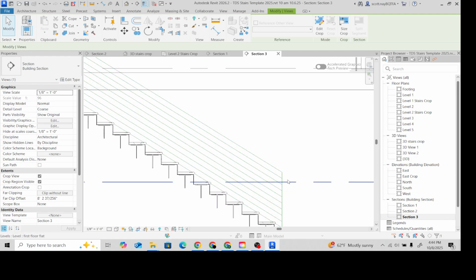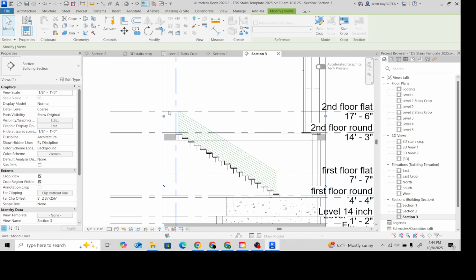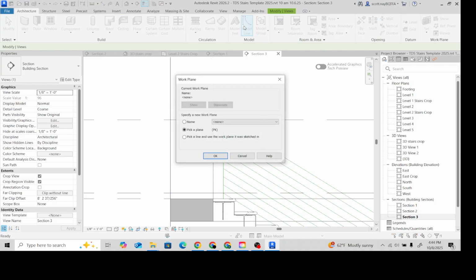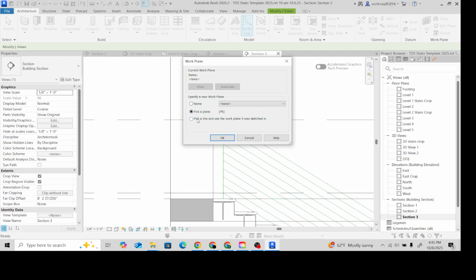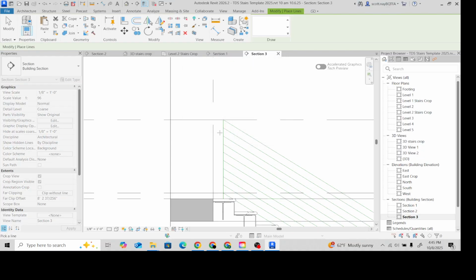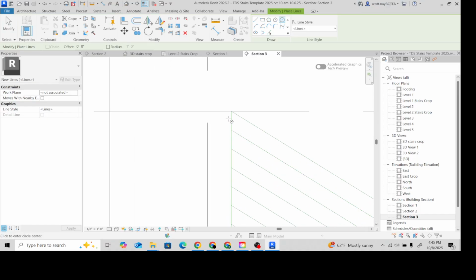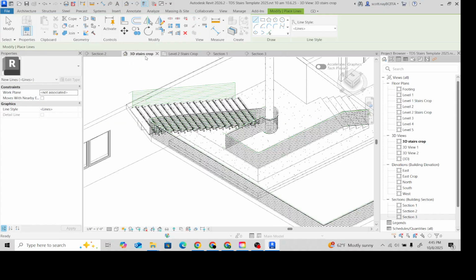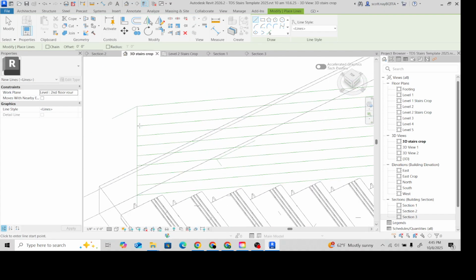I don't need to extend down here because these don't wrap around. But I do need to draw a horizontal line here. So I'm going to go to architecture, model line. Now we don't have a reference plane anymore. So we're going to use this thing we haven't used before that's called pick a line and use the work plane. So I'm going to click on this. And now I can just come out. Oh, I'm still on circle. I can just come out past. All right, let's check the 3D view. Yep, I've got my horizontal.